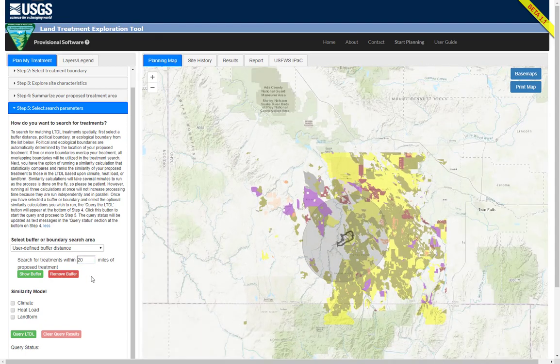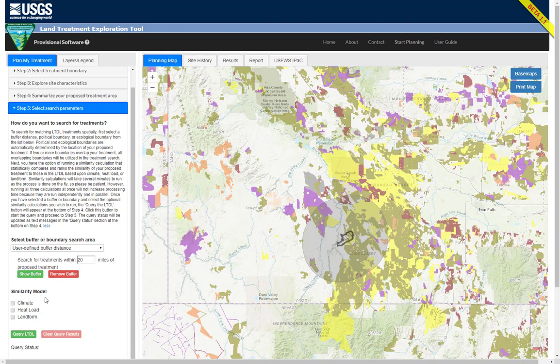Next, the user can optionally include similarity statistics. We use a Bray-Curtis Dissimilarity calculation to compare the planned area against all of the LTDL treatments returned in the boundary search. We offer 3 different similarity calculations. Climate will compare precipitation and temperature, heat load will compare the modeled incident radiation, and landform will compare the general terrain. For more information on the similarity calculation, see the User Guide section of the Exploration tool.